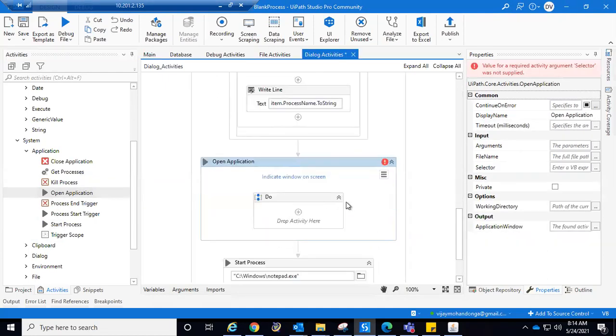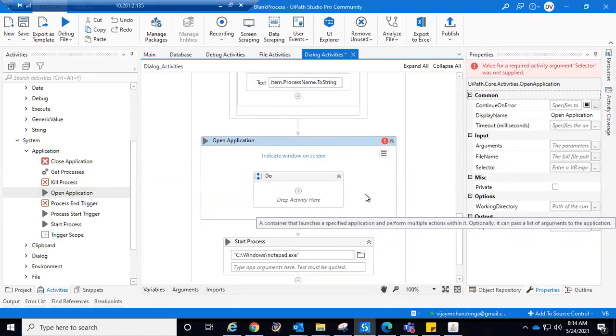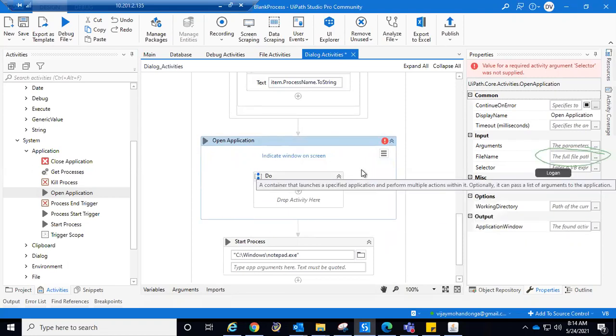So here you just need to indicate the screen and where the application is located, it will be automatically populated here. And if you need any arguments, you can define it. One more thing, what we are doing is that we are indicating the screen on the application. That means here the application is launched, but it is not verified whether the application is loaded or not.